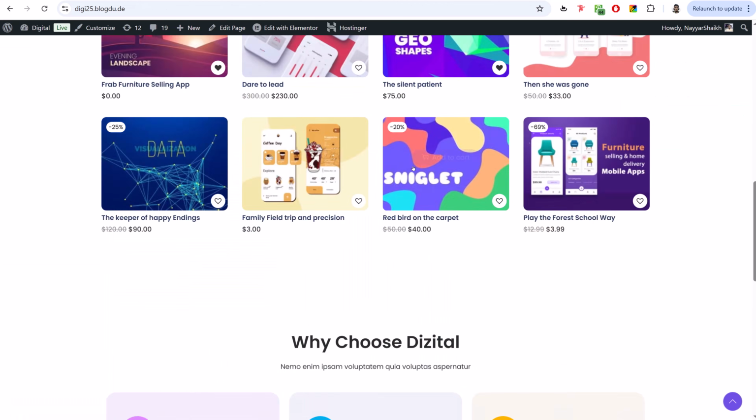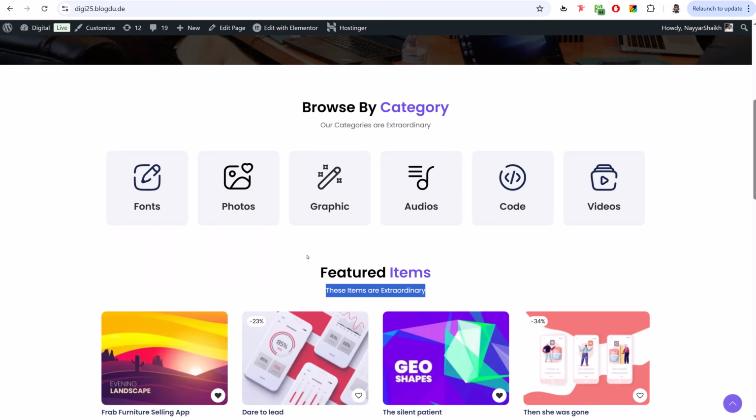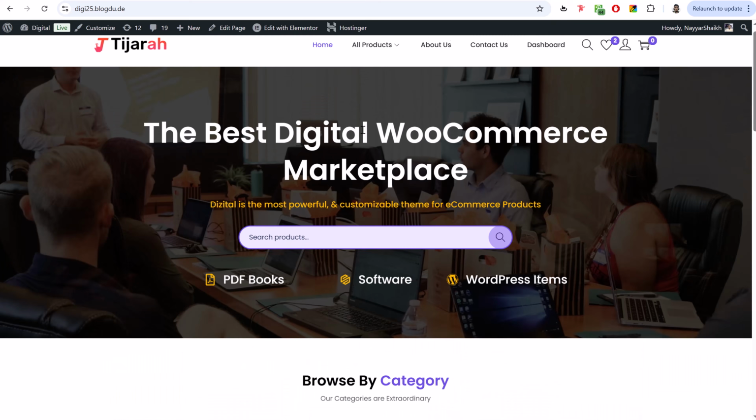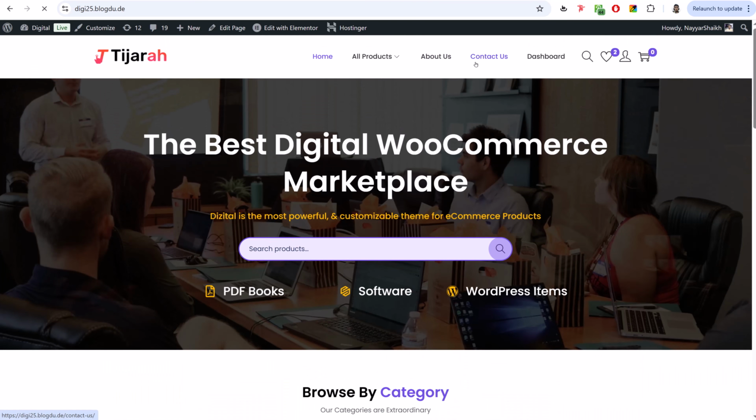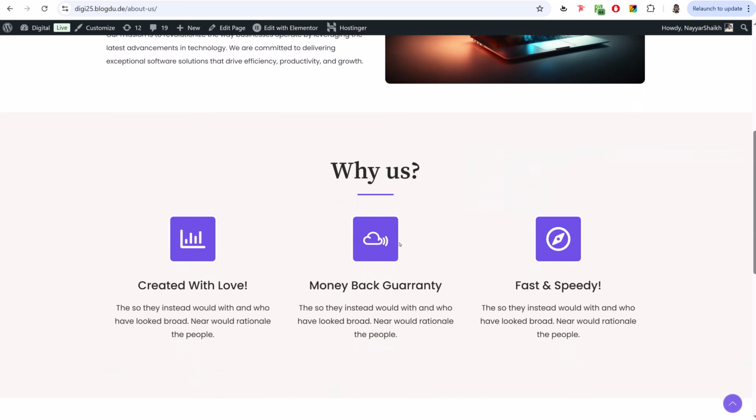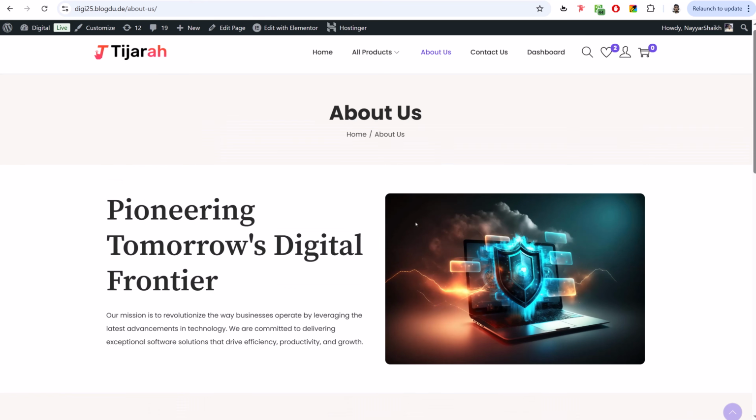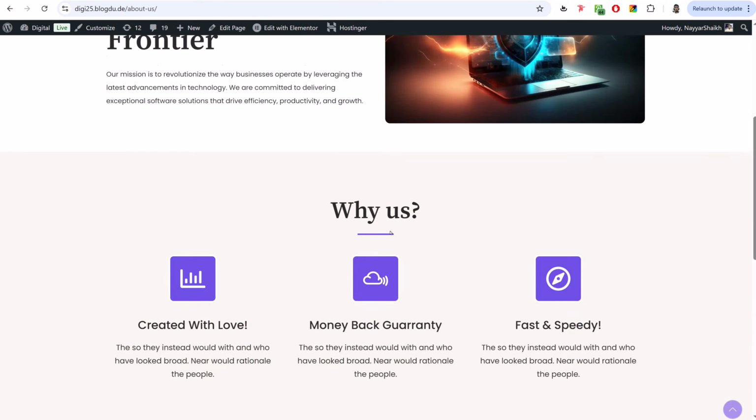Now I will not waste your time because we have already seen how to create the home page from scratch. So I'll not do the same thing with the about and contact page. I'll simply give you the template. You can import that template and you will have this page for you. Okay, so let me show you the about page. So this is your simple about page. I'll give you the template. You can change or you can replace the content.